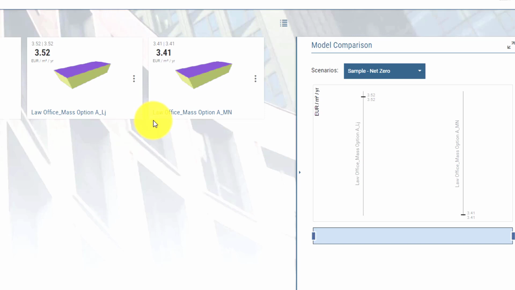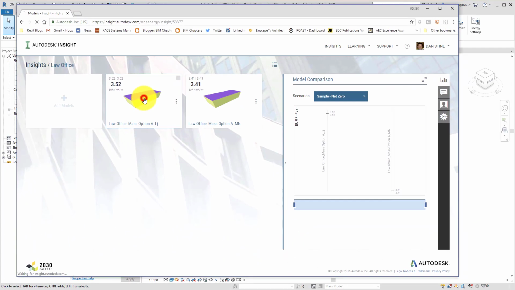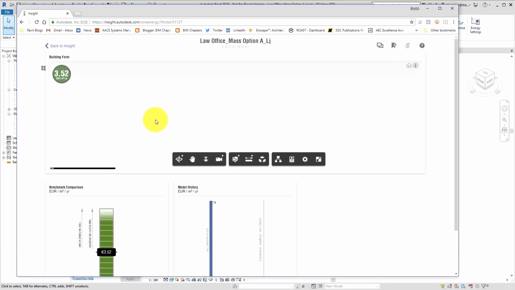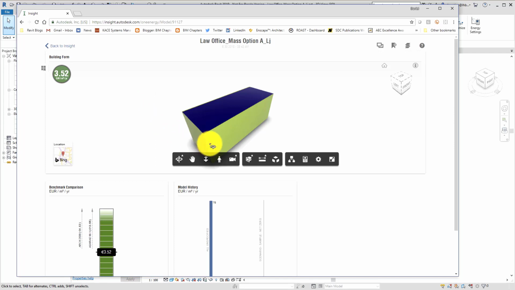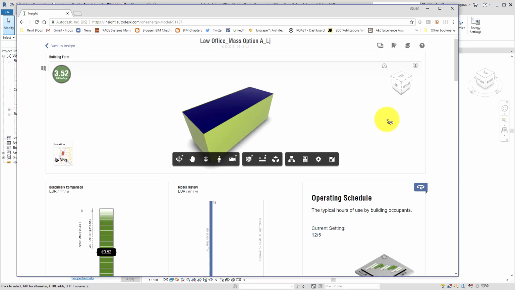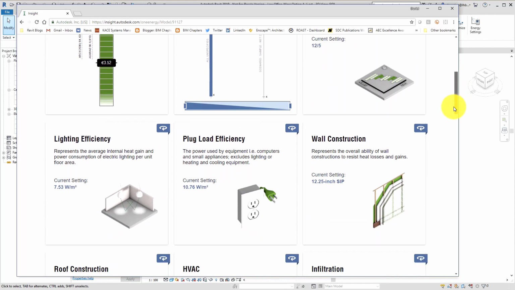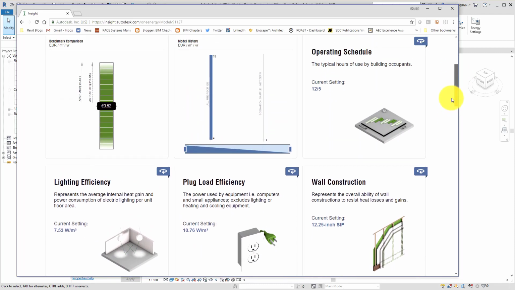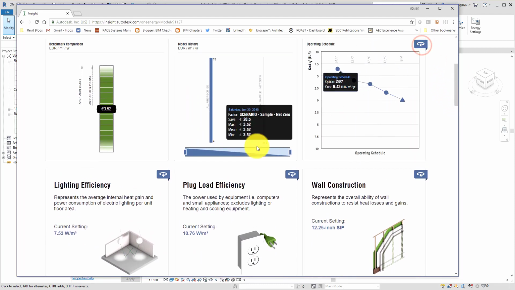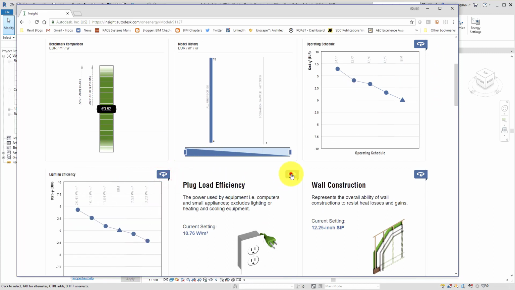So I just applied the Autodesk provided sample net zero option to both runs, and because I saved those scenarios earlier, I'm not going to lose my original settings. Now when I go back into the Ljubljana project, I can see that the order of importance is different because of the settings and the climate.